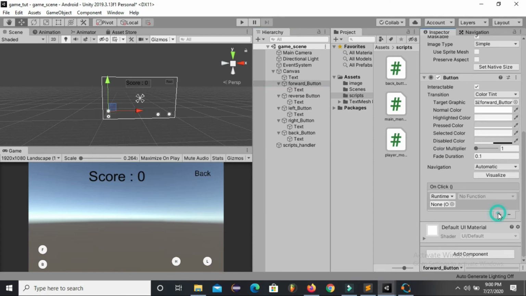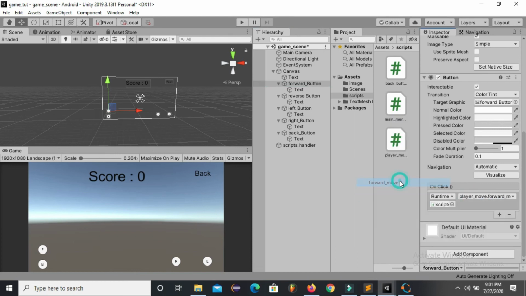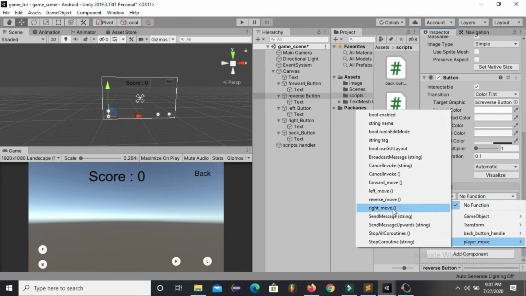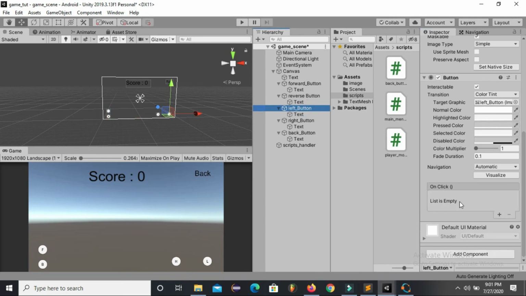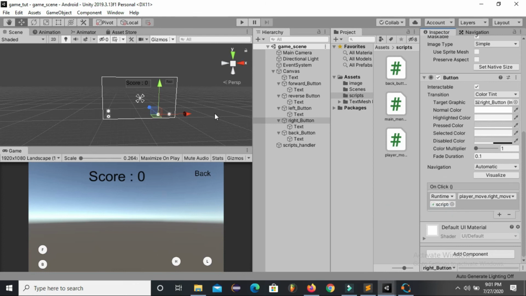First of all, I will create an on click function, attach this script handler, and we have to attach our player movement script to this script handler. Now you can see the function forward move is here. Similarly, for this back button, we will call the reverse move function. So now we are done with all the changes.